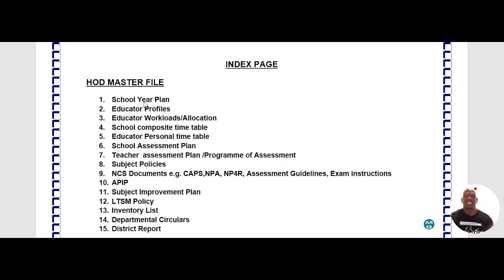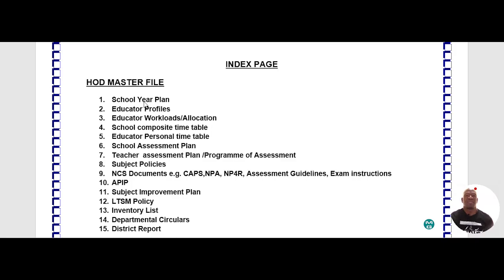Again, to add on that, we can also speak about the different dates on which meetings will be conducted in the school. I'm referring to meetings such as the school assessment committee meeting, the school-based support team meeting, or the sports meeting. When is it going to be conducted? All those activities will go into the year plan. So that is the first item when it comes to the HOD master file.